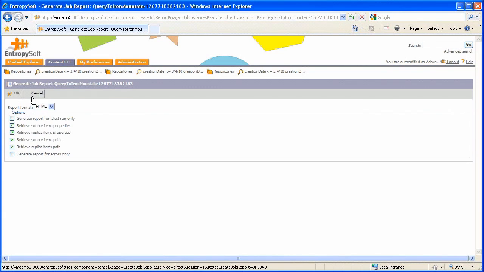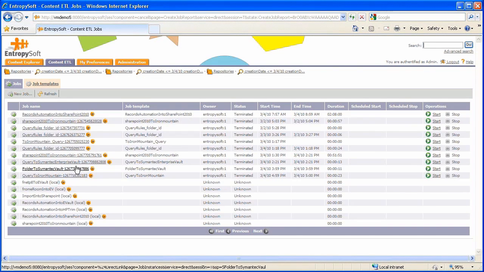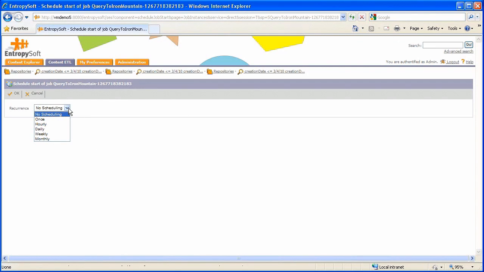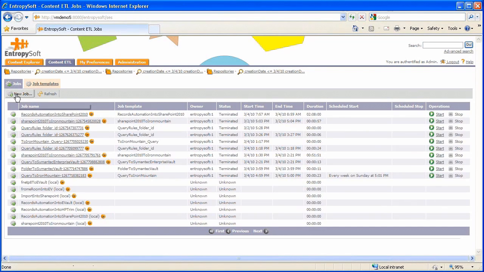Finally, I can choose to schedule the job to automatically run the archiving process on a regular basis, so that all the new documents are taken into account. It can be scheduled on an hourly, daily or weekly basis. Here I choose to run the bridge every Sunday.